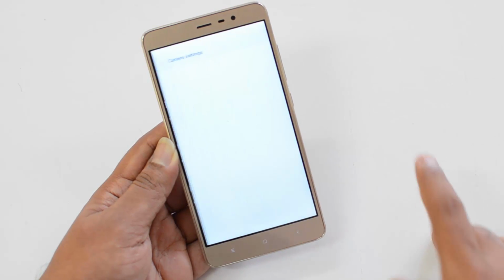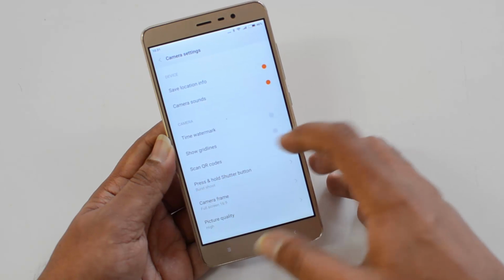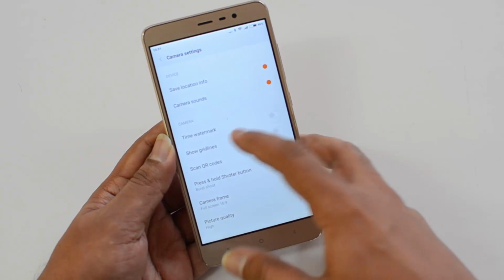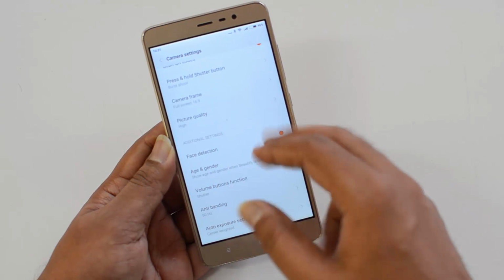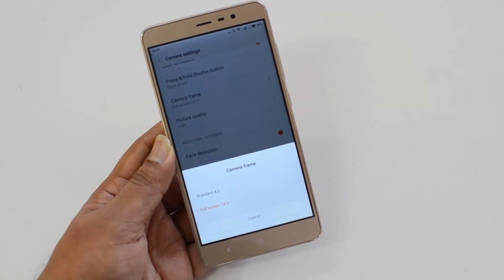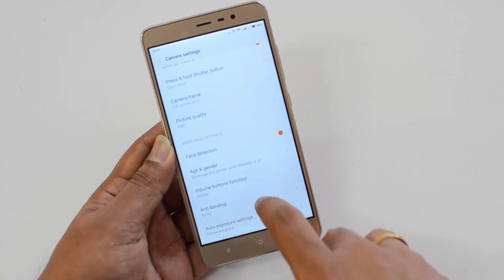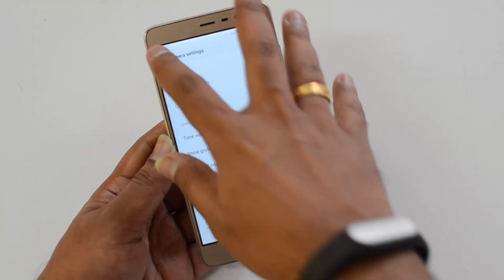So if you go to the settings, we have different options like location info, camera sounds. You can add a time watermark. There is grid lines. You can scan QR codes. So you can set the picture quality. Camera frame can be either standard 4:3 or full screen at 16:9 aspect ratio. Then face detection is included, and default set of options are included.